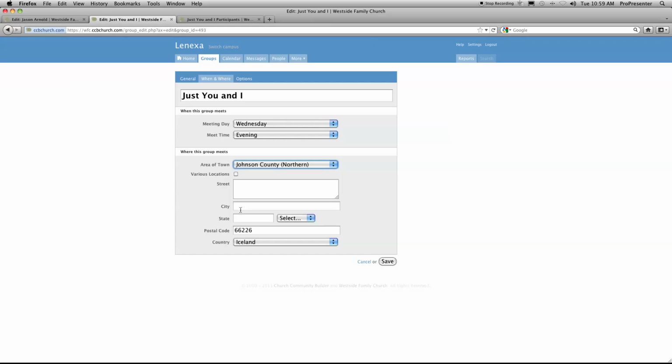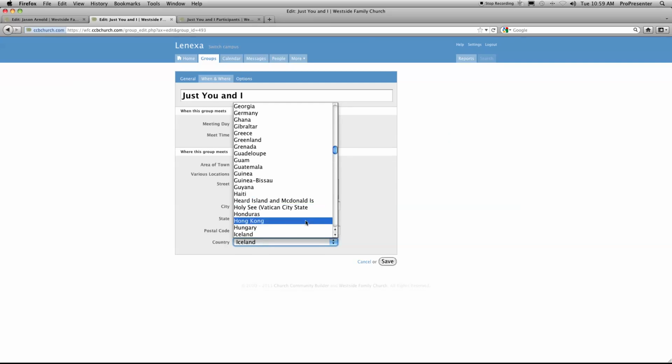Go ahead and put your address in. This will generate a MapQuest for those members that may need to find your house for the first time, so you don't necessarily have to provide directions for them. Definitely make sure you've got your zip code, the city, and state. You want people to be able to search your group by the city that you're in. Okay? And we definitely don't live in Iceland.